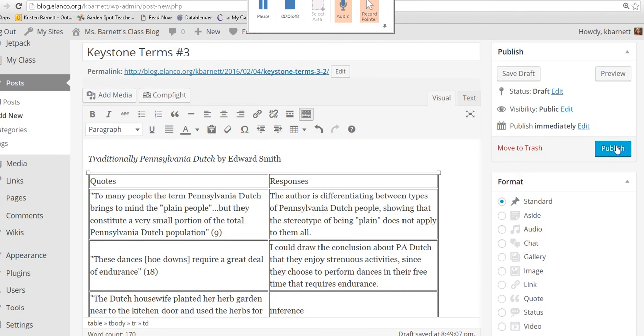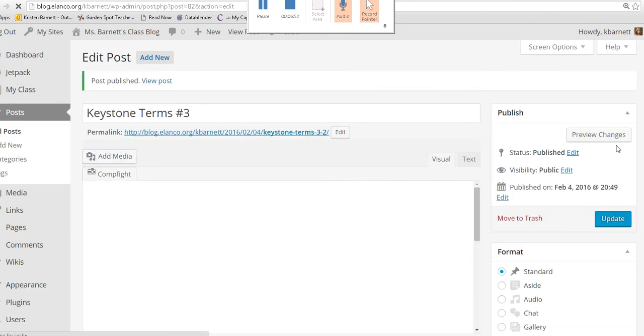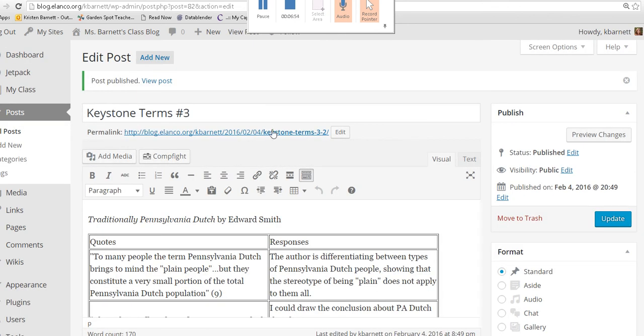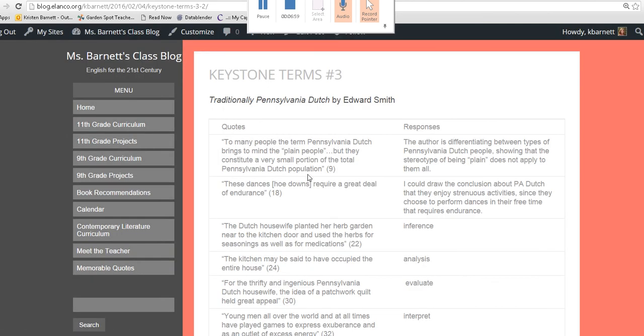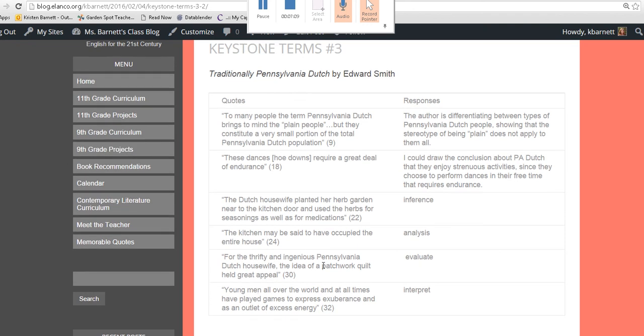Then you would hit publish, and this blog post would go live to your blog, so I could look at it. Here it is, here's what we just wrote. They're not all filled in, but you can see my quotes, my responses. I know the book, the Keystone terms are used correctly. I'm showing that I'm reading my independent novel because I have my page numbers.